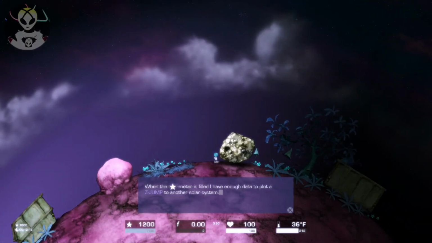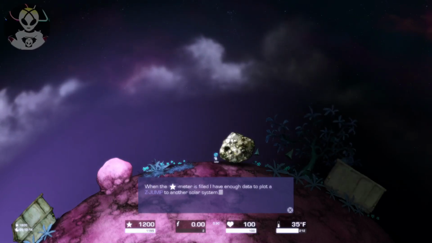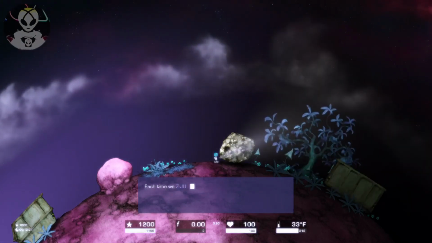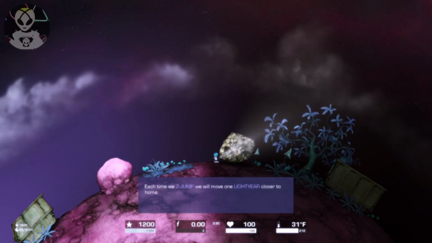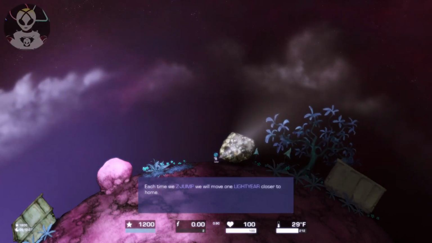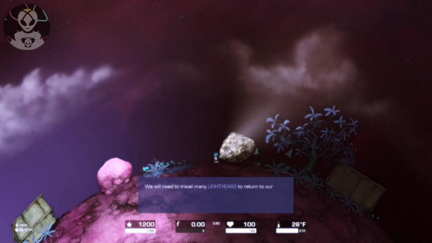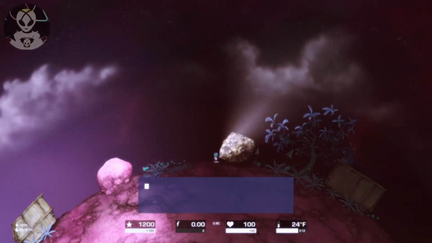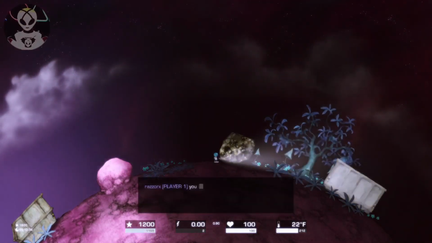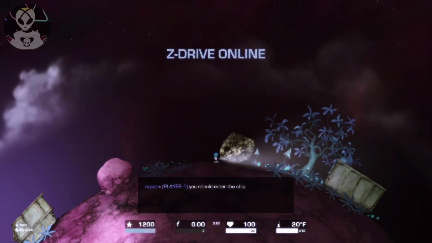When your star meter fills up, I have enough data to plot a Z jump to another solar system. Each time we Z jump, we will move one light year closer to home. We will need to travel many light years to return to our home. So let's try the Z jump. Z drive online.